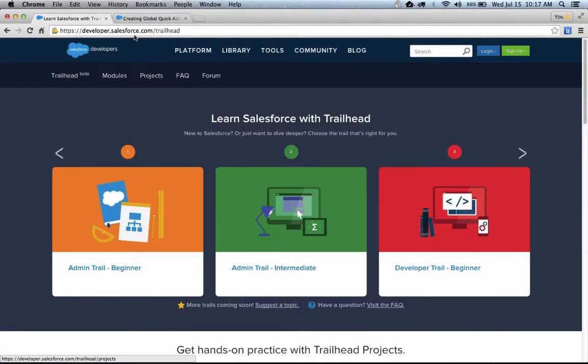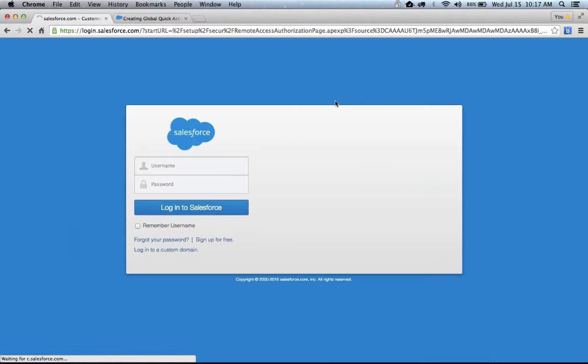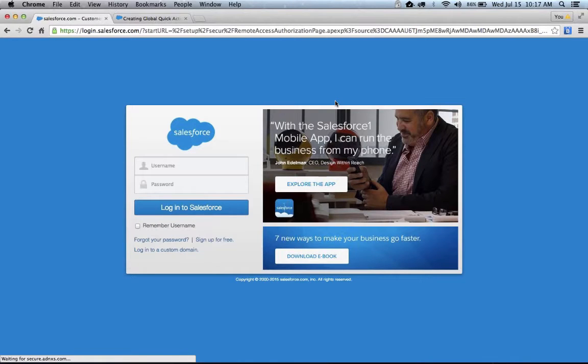And again, if you do want to remember the URL, and if you want to bookmark it even better, the URL is developer.salesforce.com/trailhead. All right, the first thing I'm going to do in Trailhead, before I give you a tour, is log in, because it's actually going to show you some interesting functionality in Trailhead.